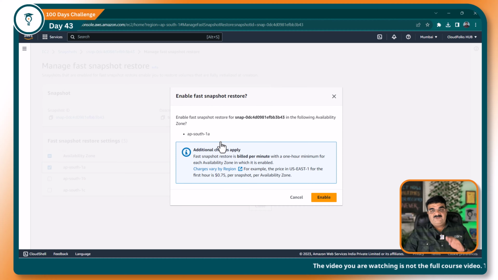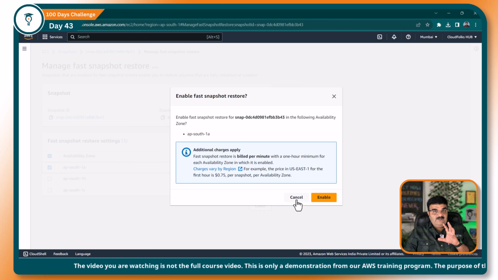Suppose I am going to enable this, it asks whether I want to enable it, and shows that additional charges apply. Fast snapshot restore is billed per minute with a 1 hour minimum for each availability zone in which it is enabled. So I am not going to enable this, but you have to remember this, that when we have some mission critical applications and we have a snapshot of this and we want to create a large volume.